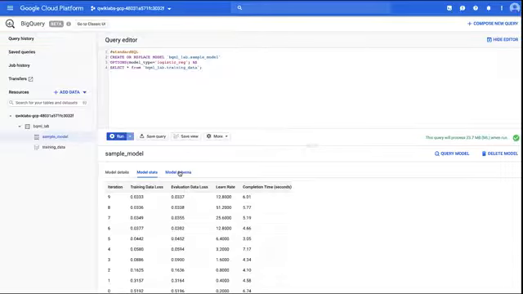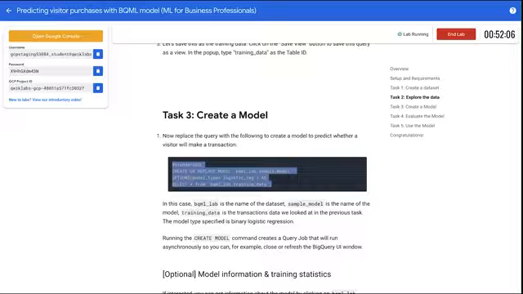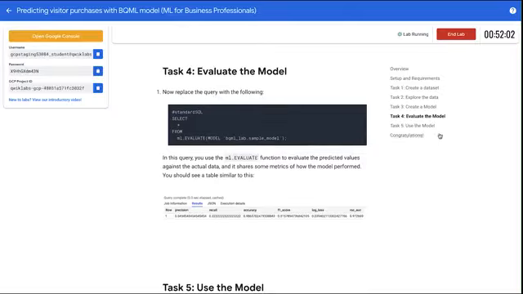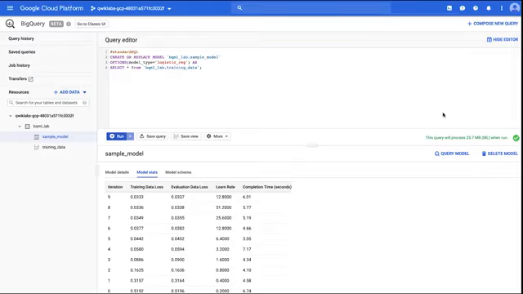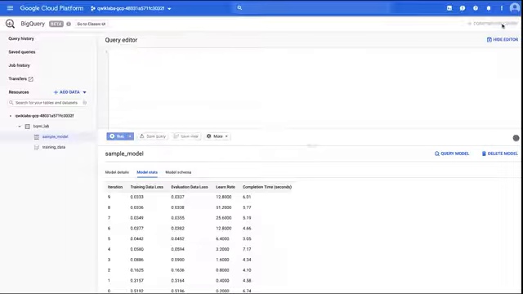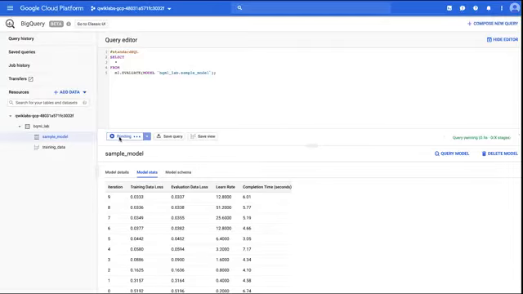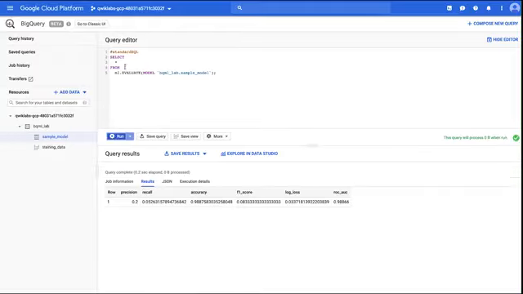So now we have a trained model. Let's go ahead and start using it. Or first, I want to evaluate it, and then we'll see how to use it. We can evaluate it using this function from the lab. I'll just copy that query, compose a new query, paste it, and hit run. Let me explain what's going on. In this select statement, we use this function called ml.evaluate. We're using it to evaluate this trained model we just created.